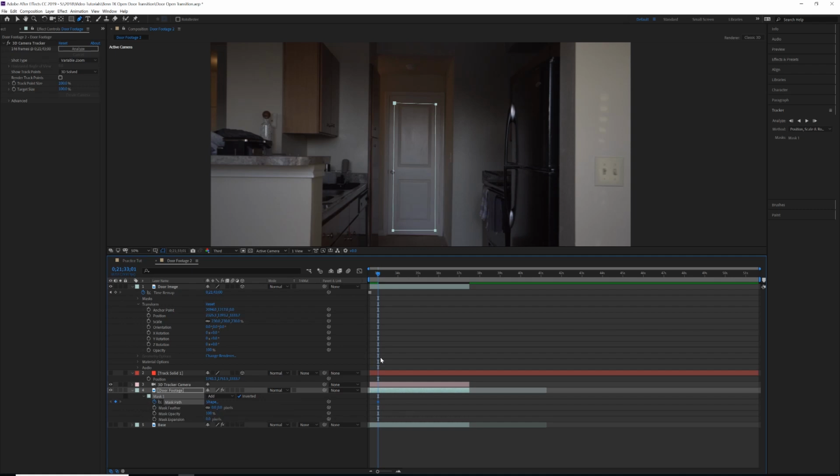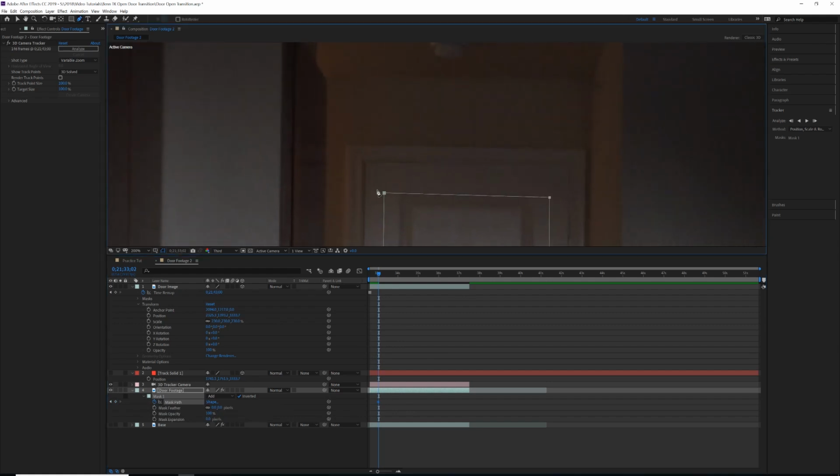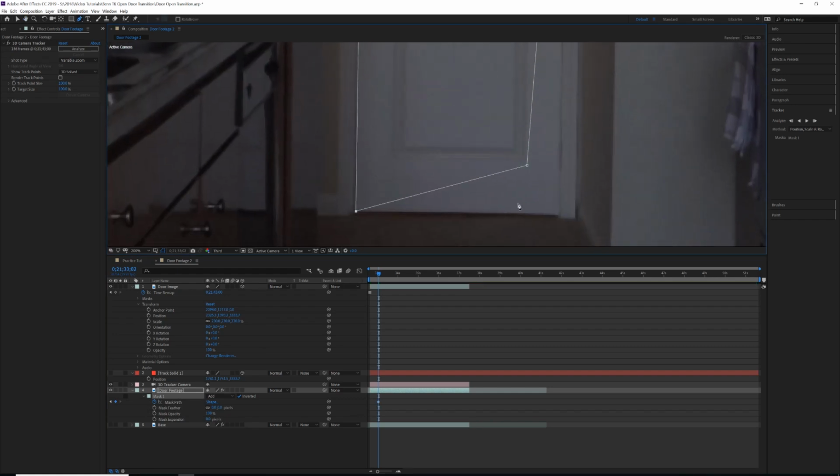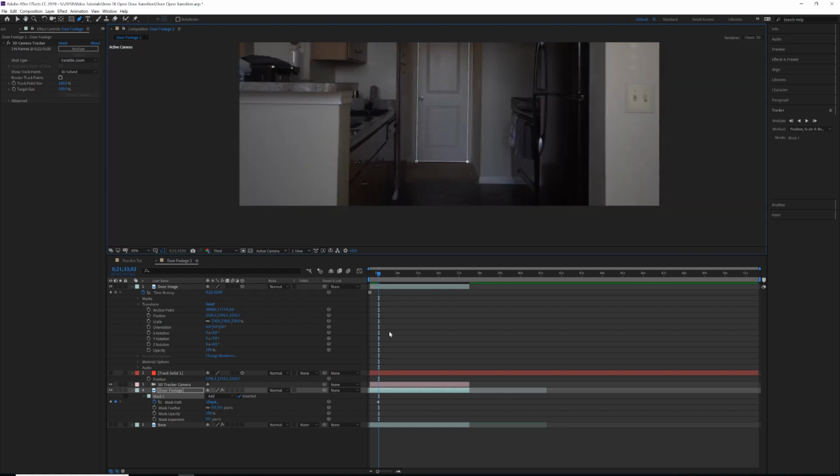And then what we're going to want to do is go over one frame, and we are then going to mask this door here. Going to want to mask it, and if you want, you can add a little bit of feather if you so please. But like you see right there, you definitely don't want to go over because it's going to show. So about right there is probably good.